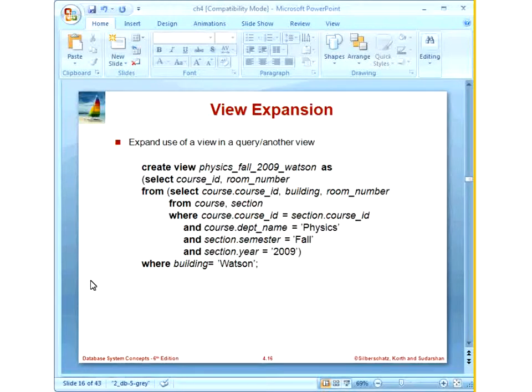You can expand the use of a view in a query or another view. As you can see here, create view Physics Fall 2009 Watson as, so you are mentioning it like this, and in the from clause as well you can expand it, so you can show the expanded form as well.